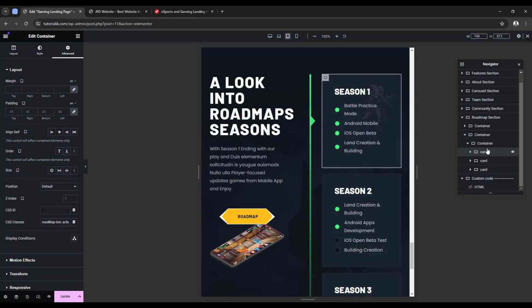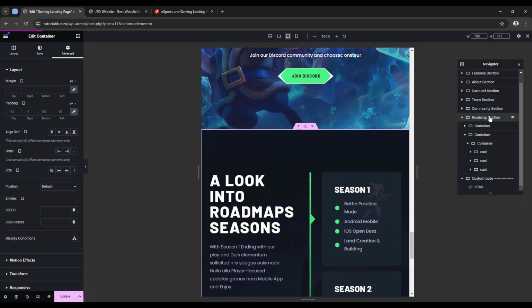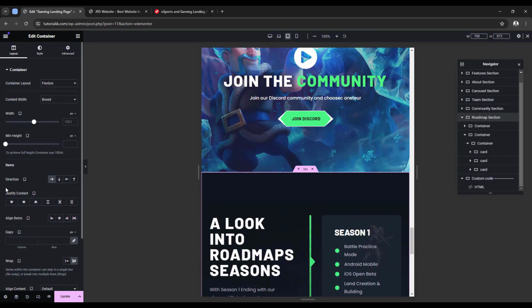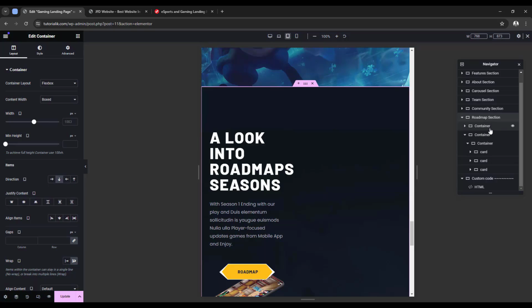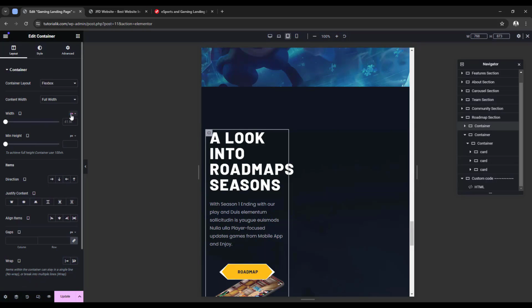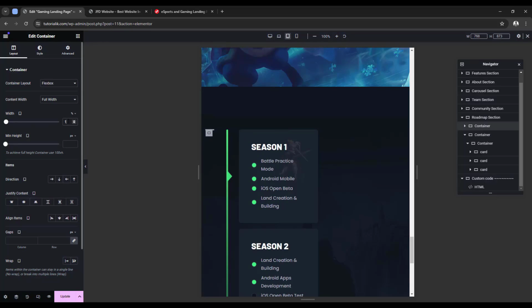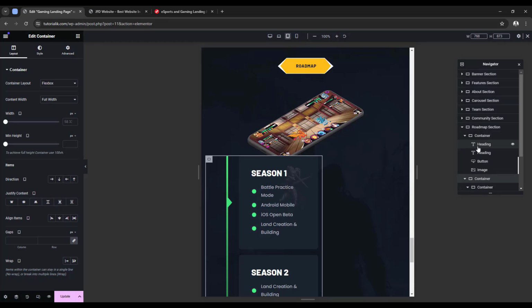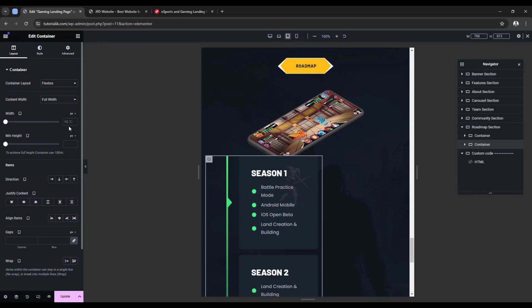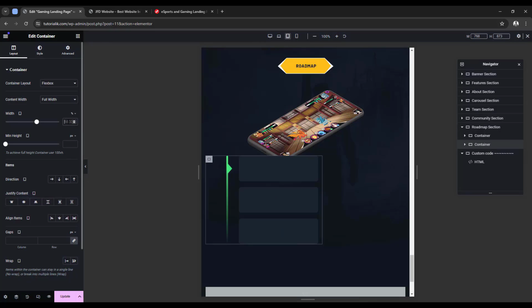First of all, let's select this roadmap section. Then under the layout, instead of this direction row, we're gonna just make it column to align everything vertically. Then let's select this container and make it 100% of width, and it will become like this. Then we have the second container inside this roadmap section. Also, I'm gonna make it 100%.